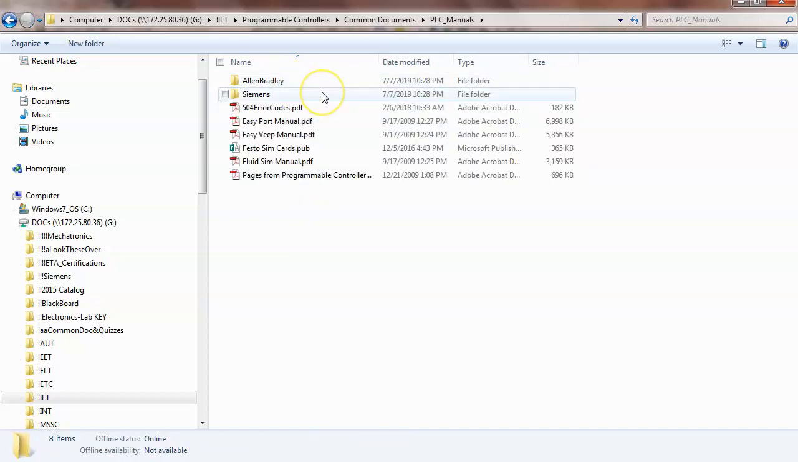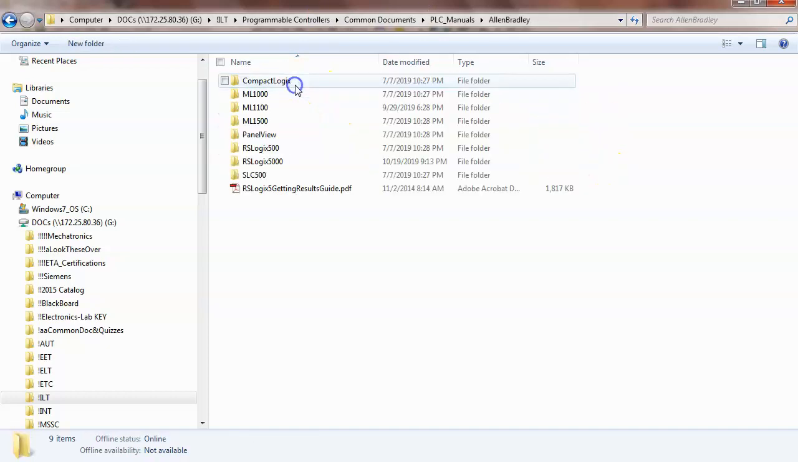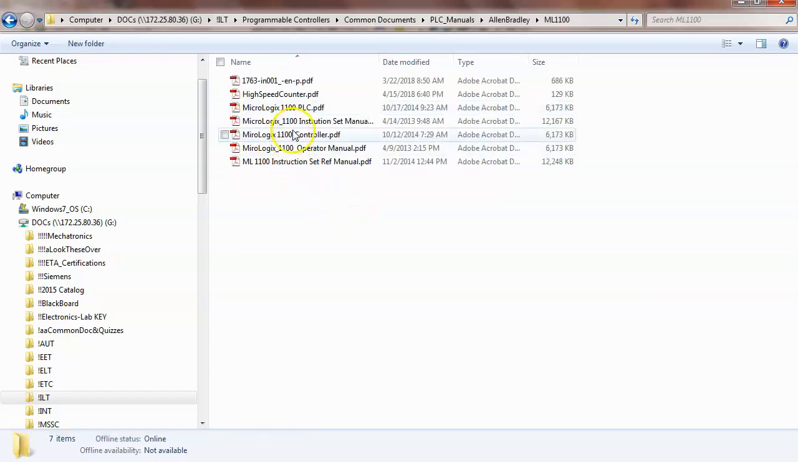So I have the manual for the 1100 up there. I have the manual for the 500. I have the manual for the 1000. If we could log in.